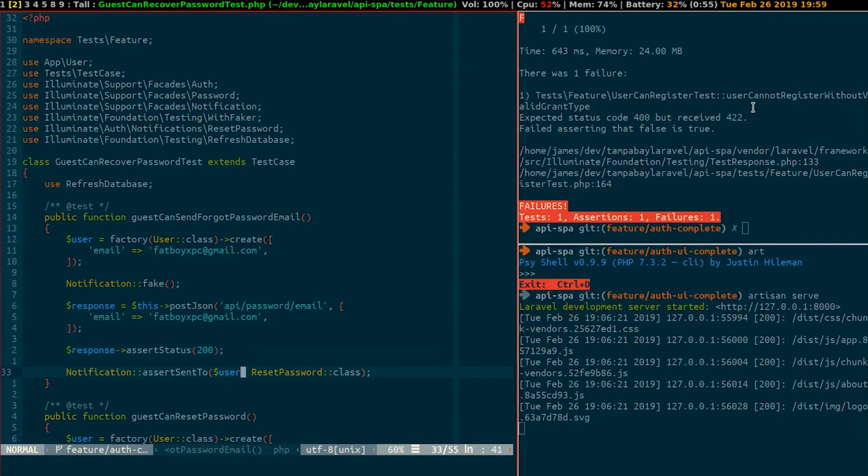And here's kind of the weird thing: assert sent to with notification. Notification is a facade in Laravel. There are all sorts of notification channels: email notifications, SMS notifications, Slack. There's a whole list of them. And the SMS notifications go deep. You can use Nexmo by default, but you can throw in a Twilio adapter and Amazon SMS. There's a slew of things you can do with the Laravel notifications.